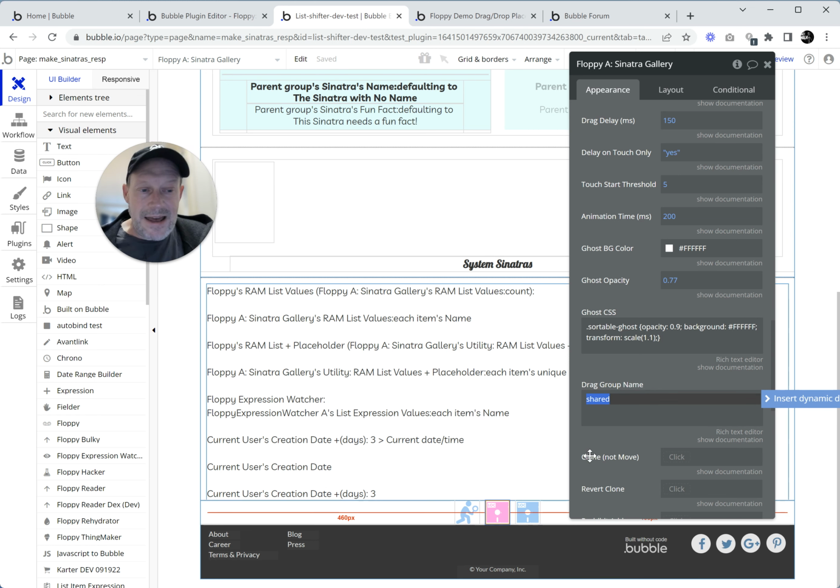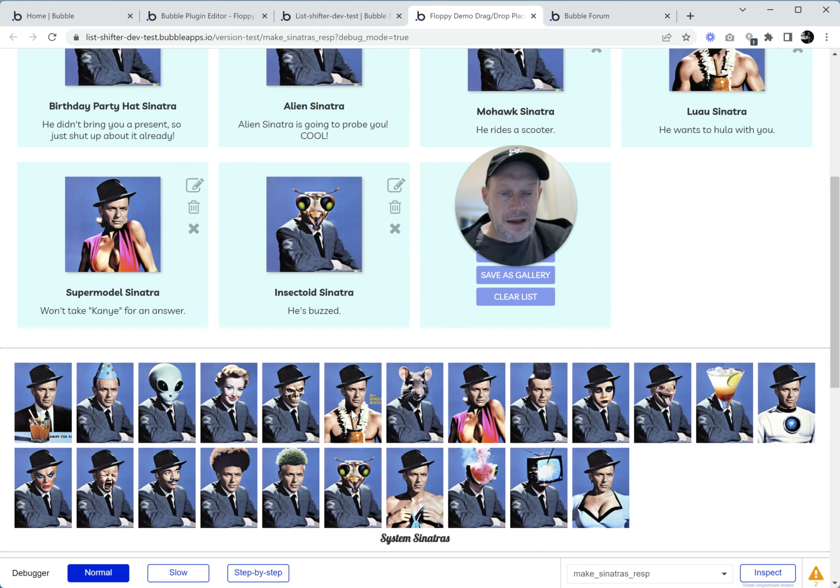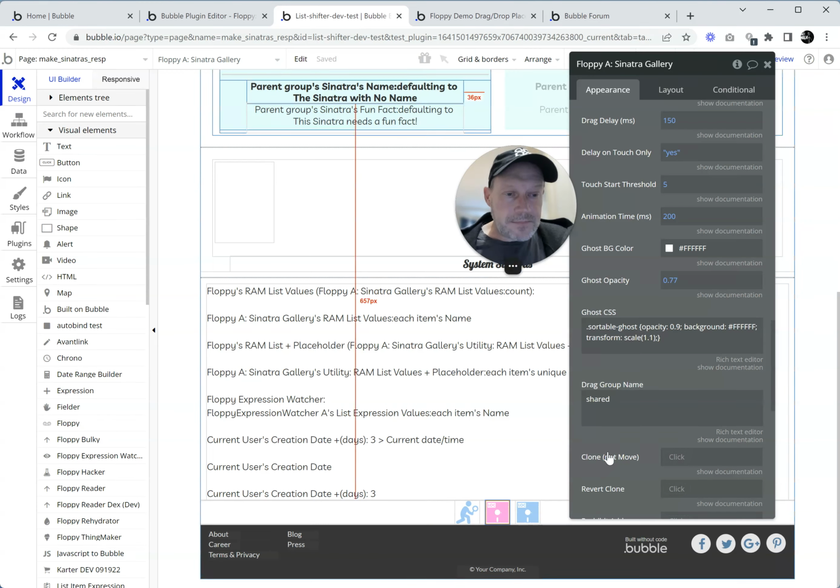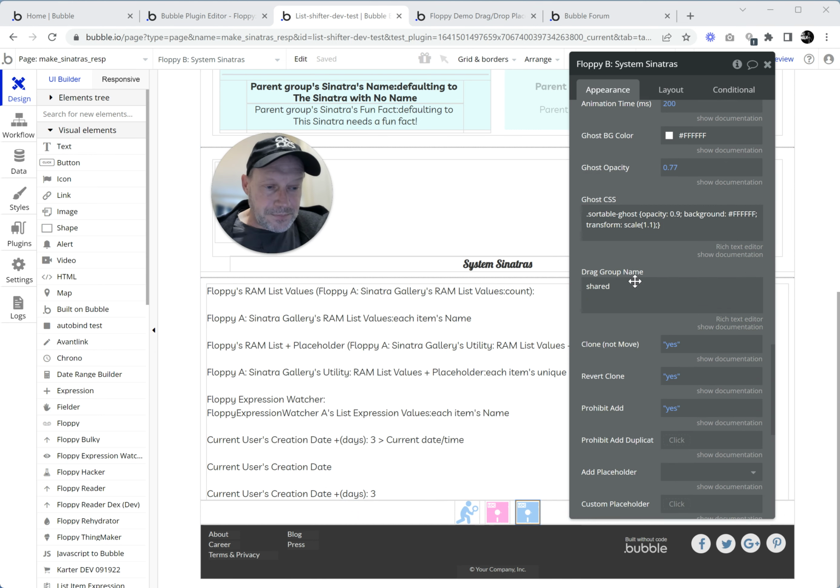Let's get Supermodel Sinatra in here. Who else? How about Insectoid Sinatra? Okay, so simple enough, right? Now, there are some advanced options here. So let's go to the blue one.